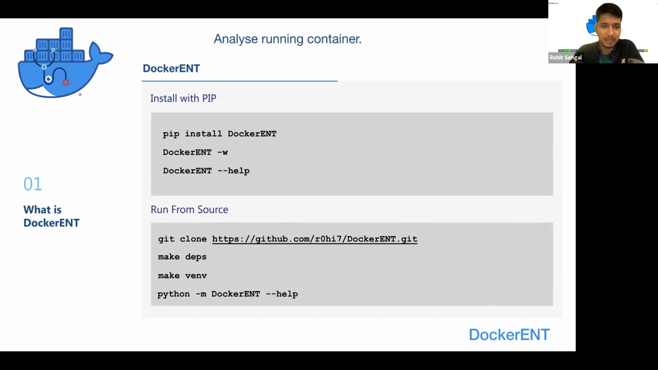Once that is up, activate the virtual environment and run DockerENT as a Python module. It's very easy. It's like python -m DockerENT -l, which will give you the help and how to use that particular tool. And if you want to use it as a web application from the source, you can simply use python -m DockerENT -w.